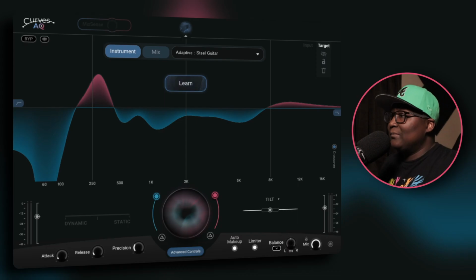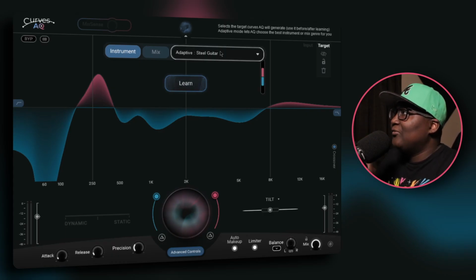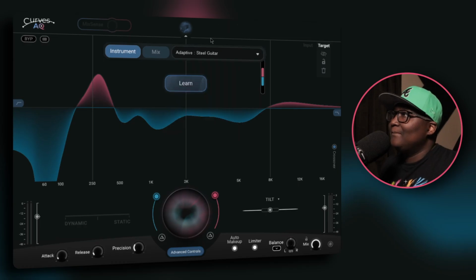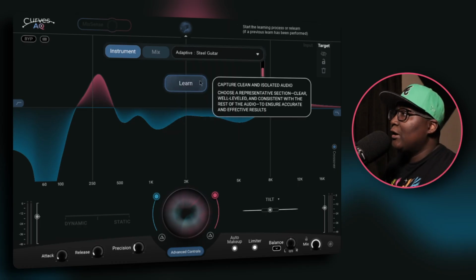The UI looks almost the same as Curves EQ. What we have here is your instrument. You could choose either the instrument or the mix, either your vocals or the entire mix, the entire record. And what's this right here? It'll select the target curves AQ will generate, and it'll let AQ choose the best instrument or mix genre for you. Okay, so these are like presets. Cool. Vocals, keys, synths, mallets. Nice. Okay, capture clean and isolated audio. Choose a representative section, clear, well-leveled, and consistent with the rest of the audio to ensure accurate and effective results.